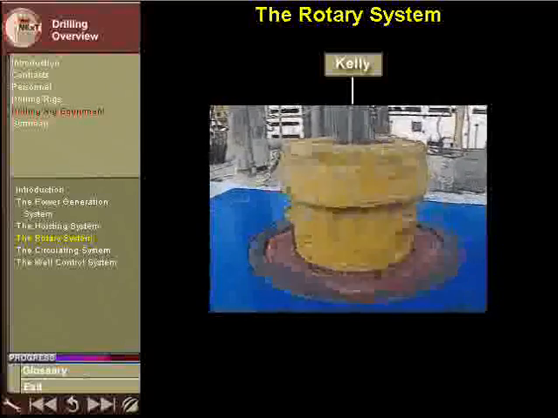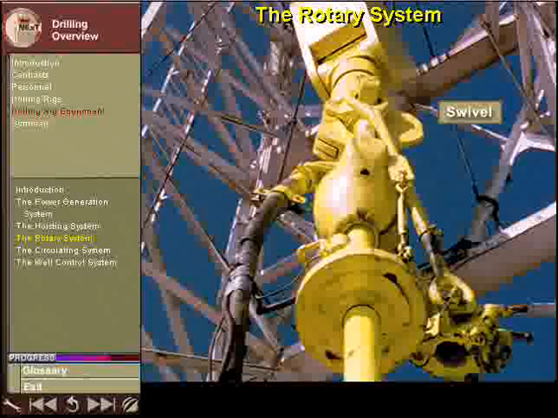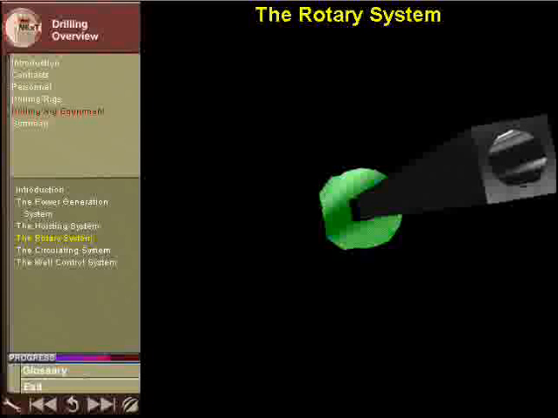The main components are the Kelly, the rotary table, and swivel. The Kelly is a 40-foot-long pipe with an outer hexagonal cross-section that connects to the top of the drill pipe.